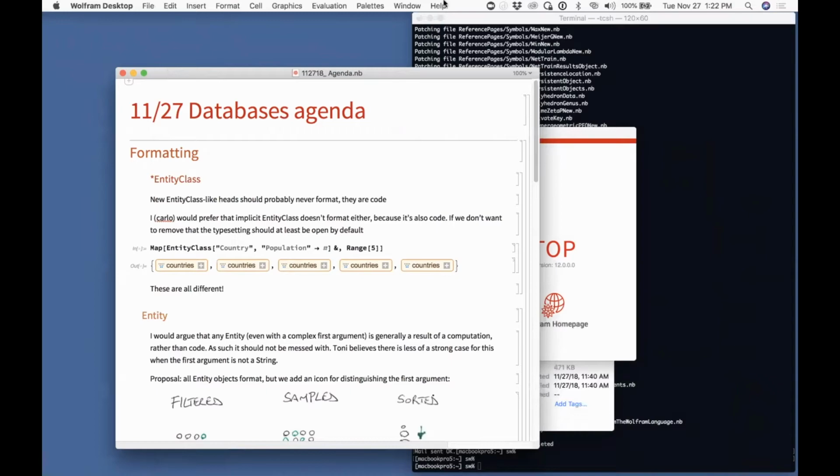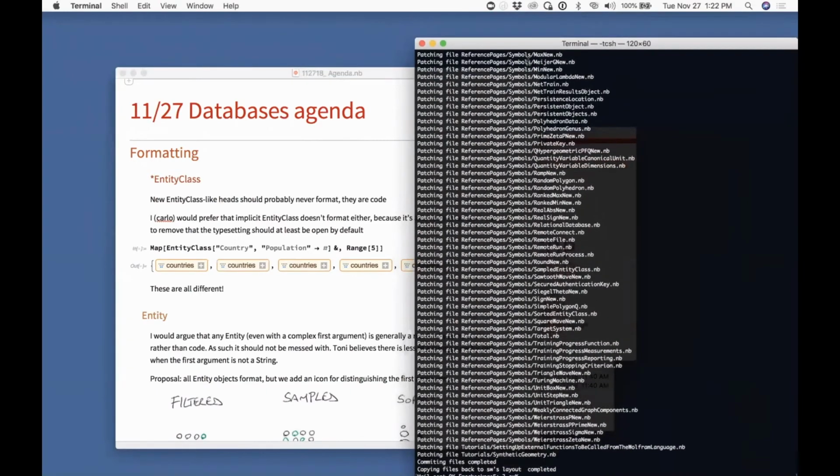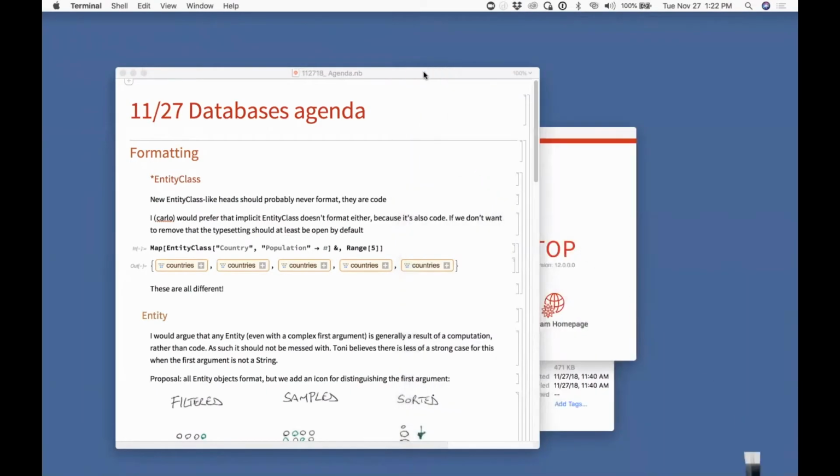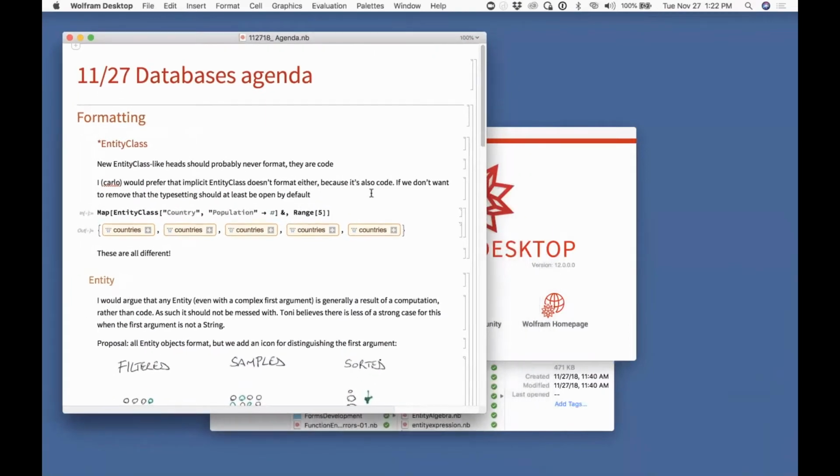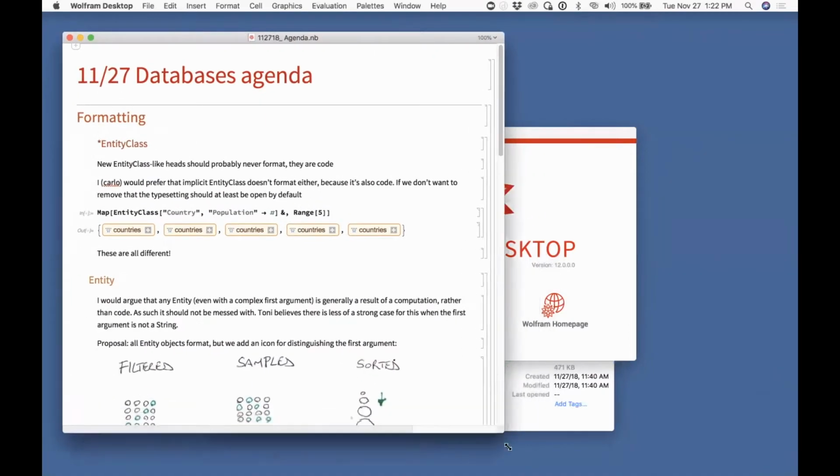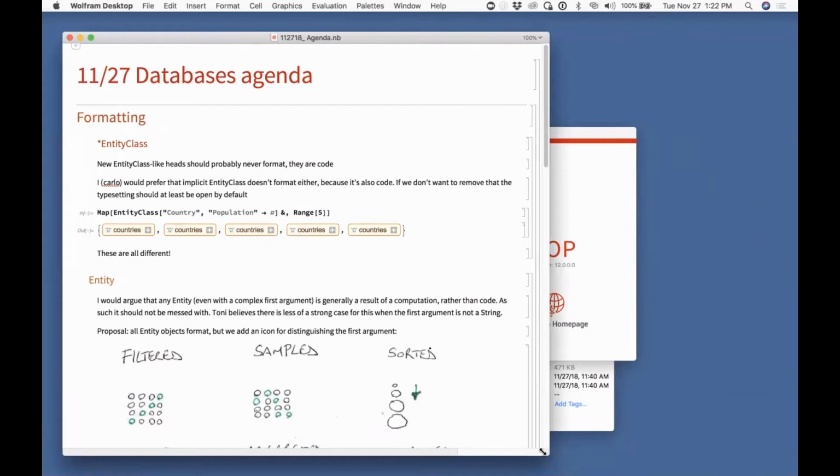Okay, for people who are joining the live stream today, we are in the late stages of getting our database integration system ready for version 12 of Wolfram Language. I happen to be on a different computer today because I'm in New York City for once. So here we go. All right, what are the issues here?